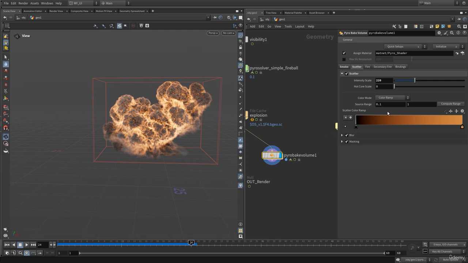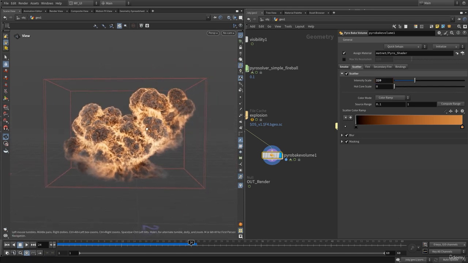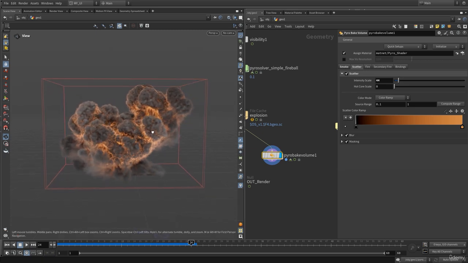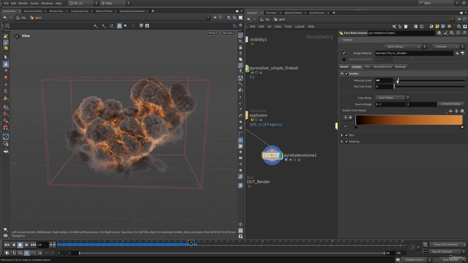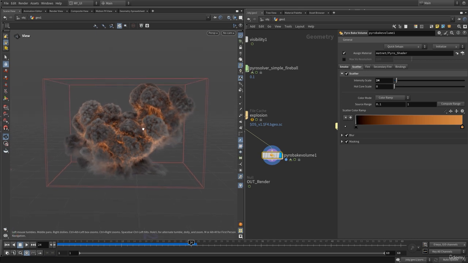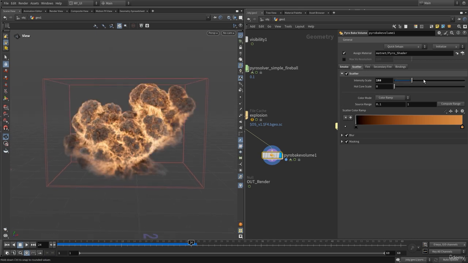Let's also enable the blur to add the blurring effect, and the default blur value is also fine. In the intensity scale I can adjust the intensity. If I lower this value, you will see that we are creating less of the intense inner hardcore. And I can play around with this intensity scale to create more of this glow.